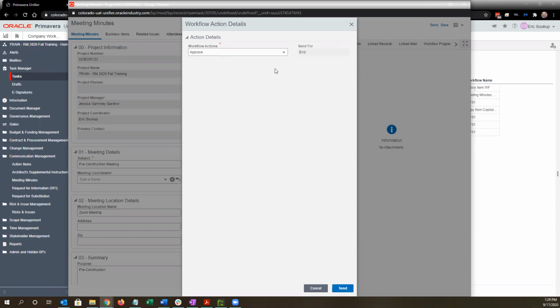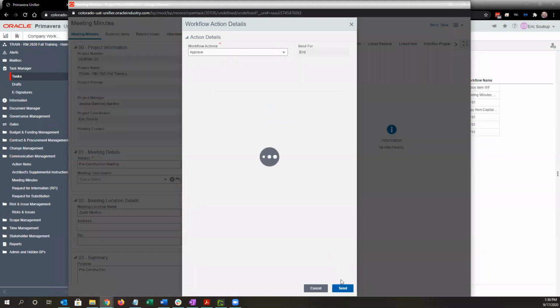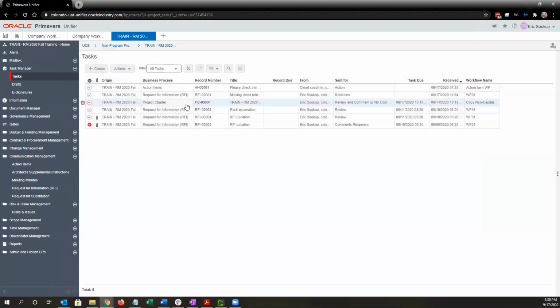And then, you know, they would just select revise, it would come back to you, and then you would be able to log the meeting minutes, and then you could send it back out again for review. In this case, I'm just going to go ahead and approve because the meeting's already occurred. I'm happy with the way it has been noted. And then that drops off of my task list.